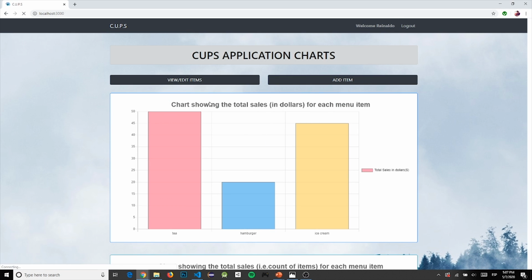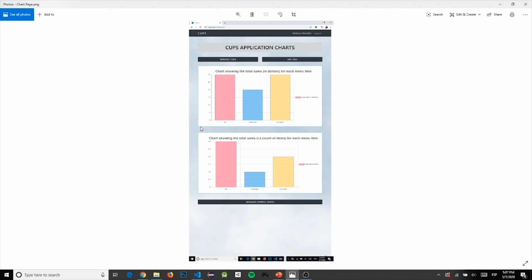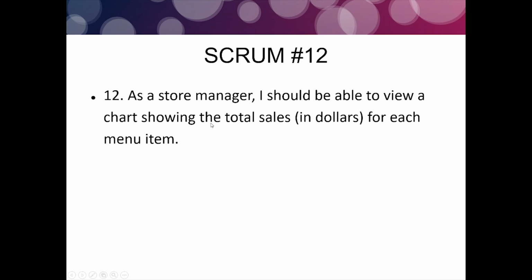I will now log out and return. So that is the end of the Scrum user requirements.